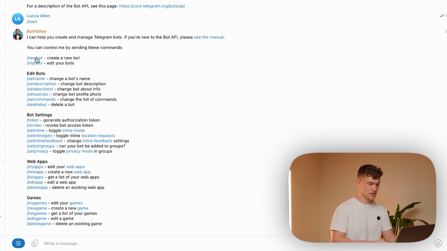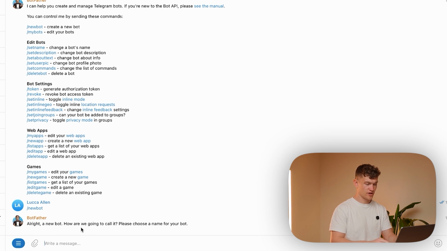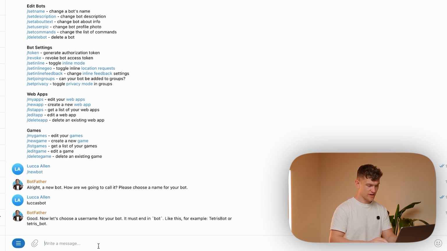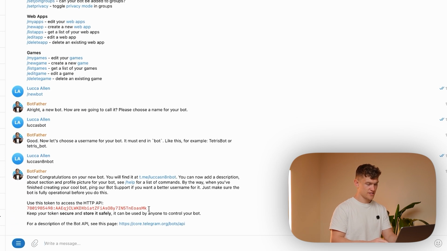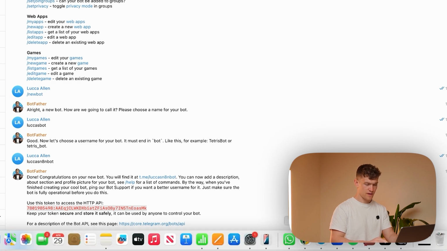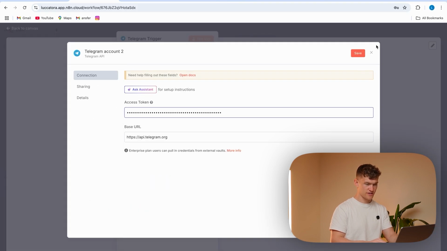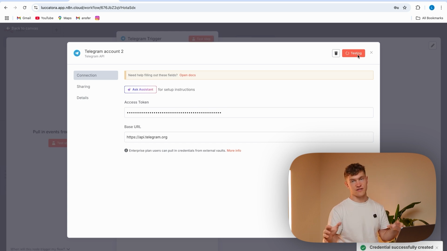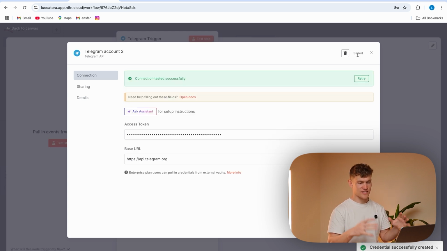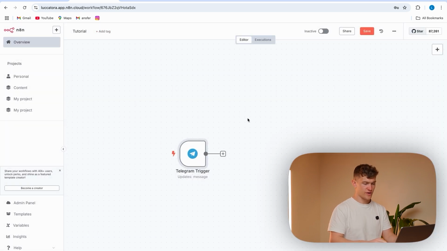So we're going to do new bot. All right, new bot, what are we going to call it? Please choose a name for your bot. Luca's bot. Great, let's choose a username, must end in bot, so Luca's n8n bot. Great, so that's created an API key for us, which we will copy from here, bring back over, enter into here, and save it. Same as the other API keys, put it down somewhere. Obviously, this is just for tutorial purposes, so I'm not saving it anywhere. Great, so once we've done that, we can come out of it.